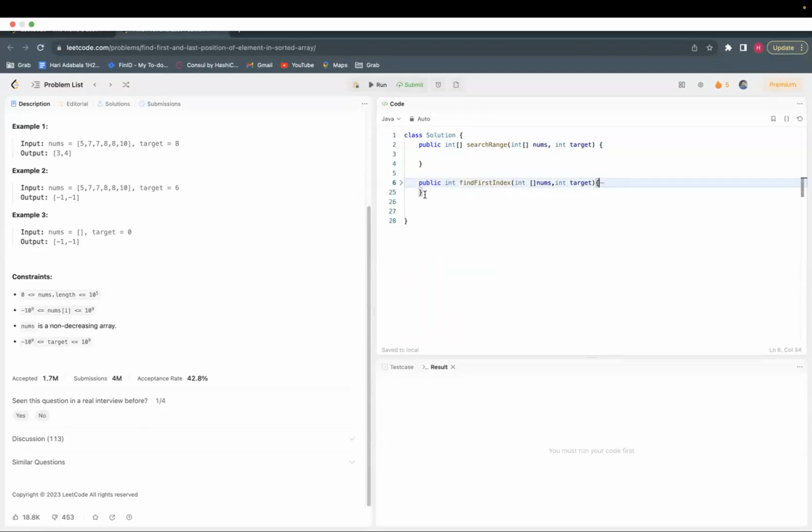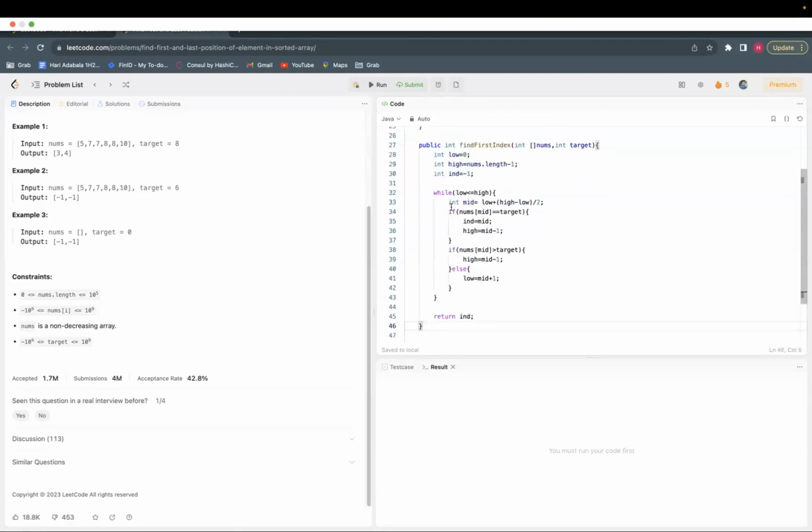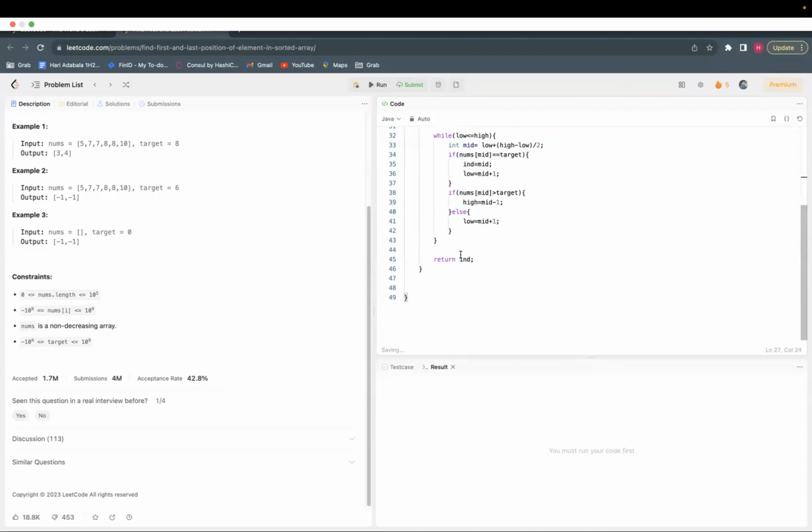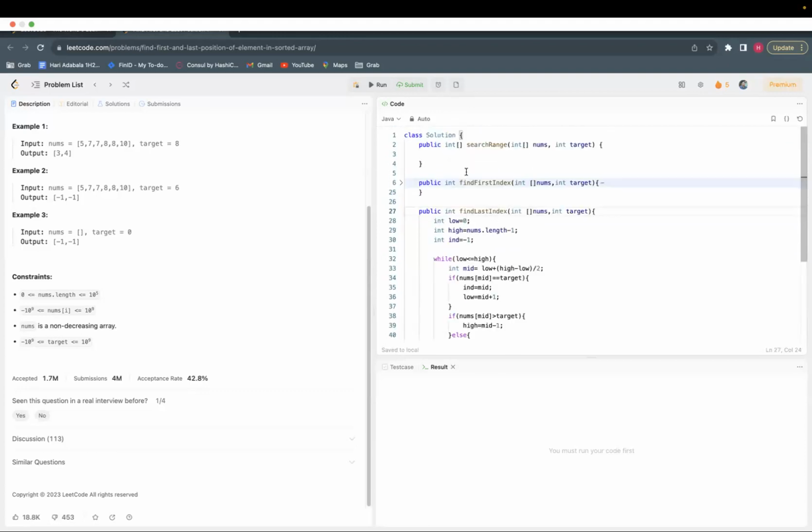Similarly, for finding the last occurrence, you can just simply copy this. So whenever we found the mid, instead of going into the left side, we will go into the right side. Low equal to mid plus 1. So we'll search in the right side if we have any other occurrence for the target. So let's rename this function name, and this should do.